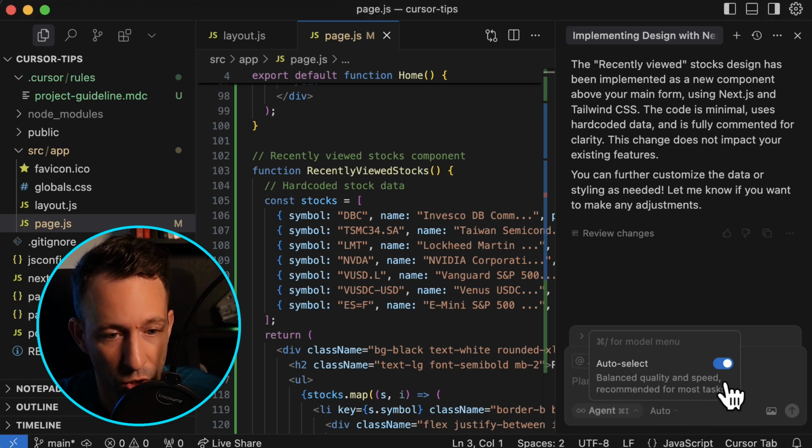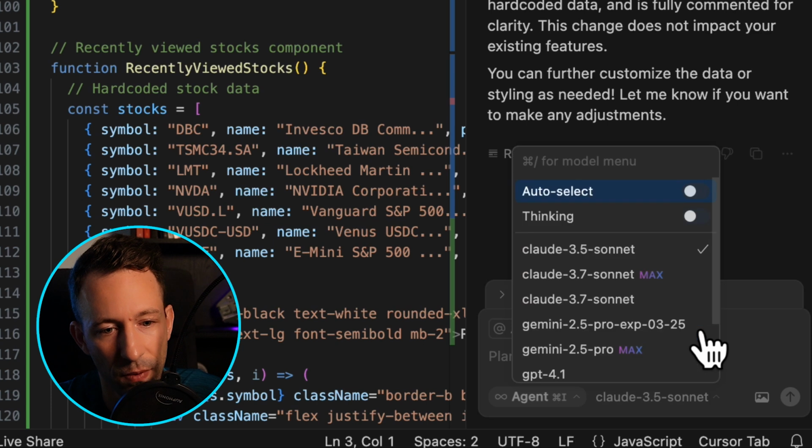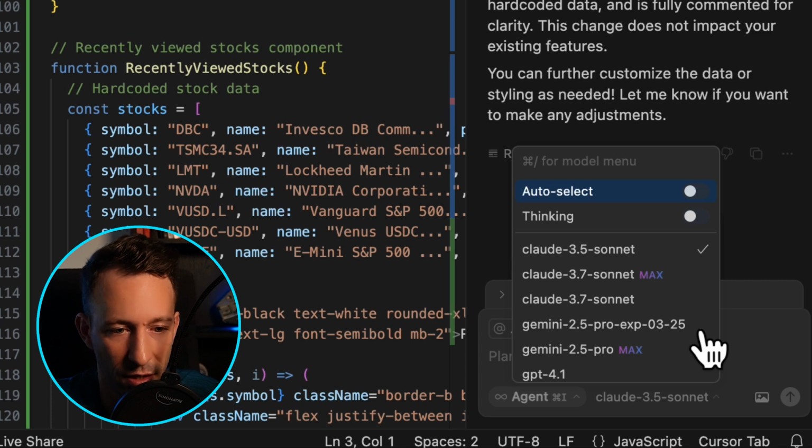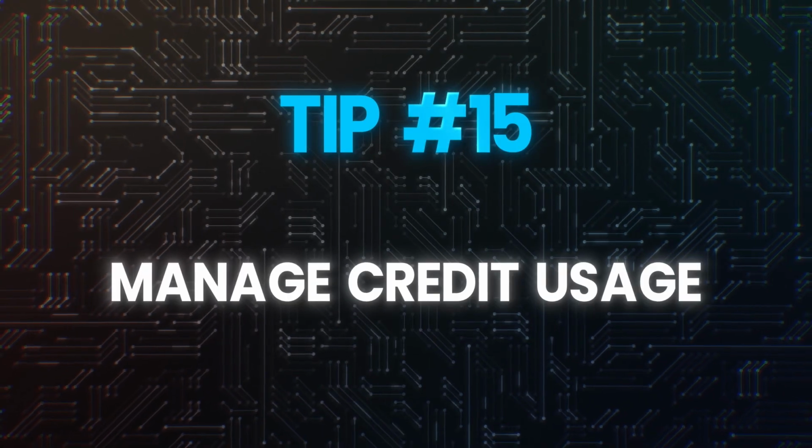By default, Cursor tries to find the best one, but it's also possible to manually set the model. If one model doesn't work, you can try the same request with another one, and sometimes it produces a better result.